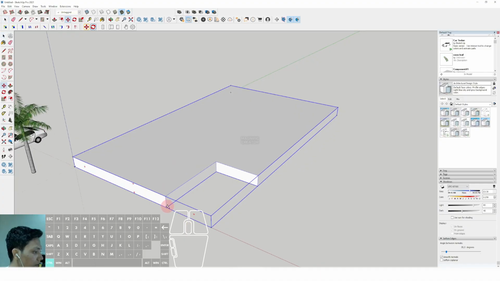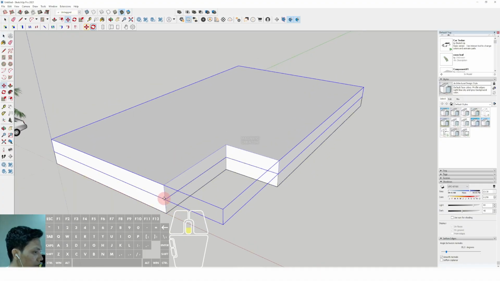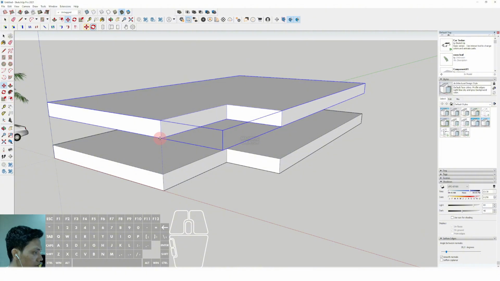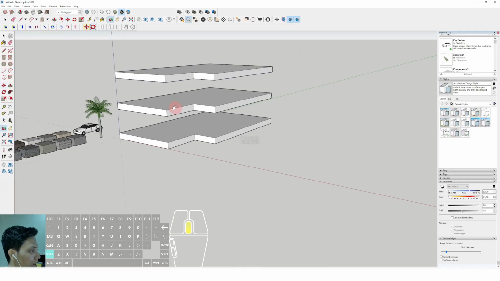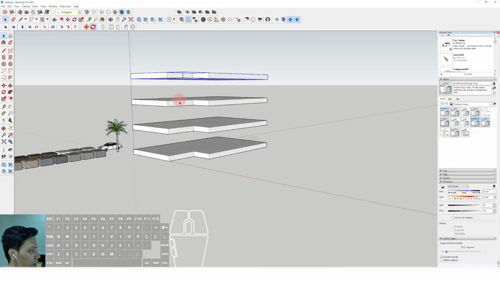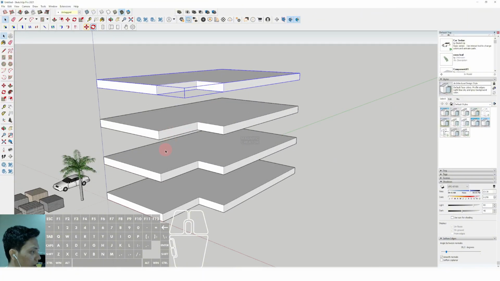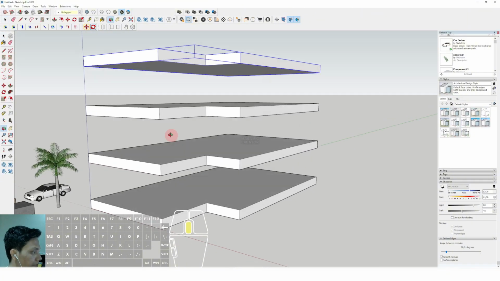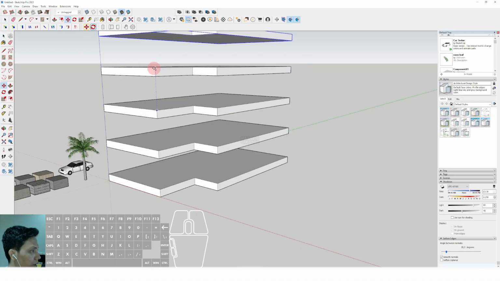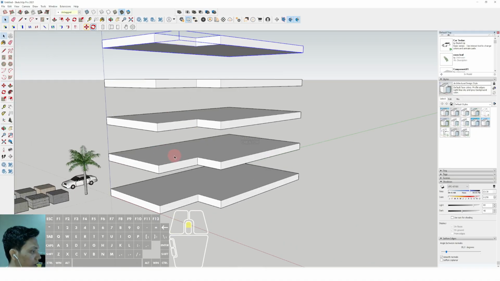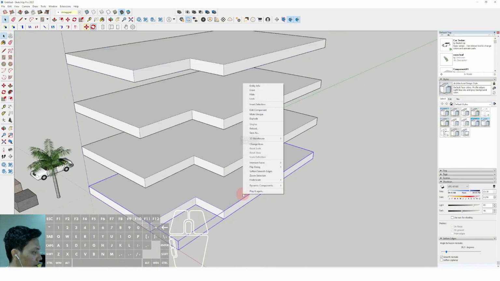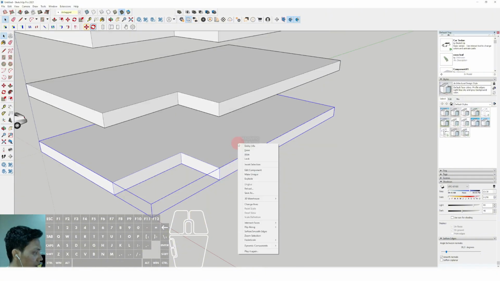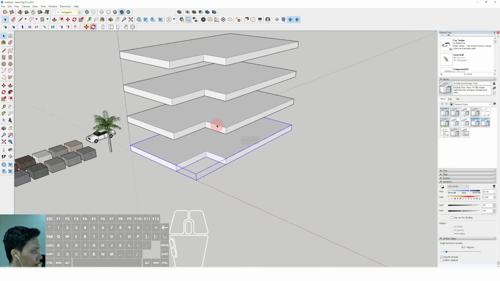We can select move, tap control, and place this position, and then we can move 4 meter. Enter. Then we can duplicate again and one more. Maybe we can duplicate one more in here and it's done. And then we can right click and make unique, right click in this bottom slab and make unique.